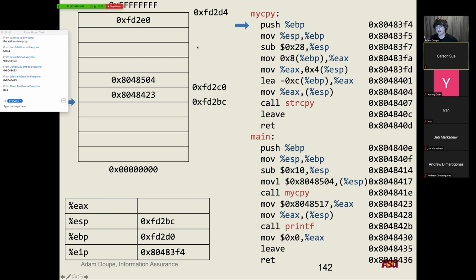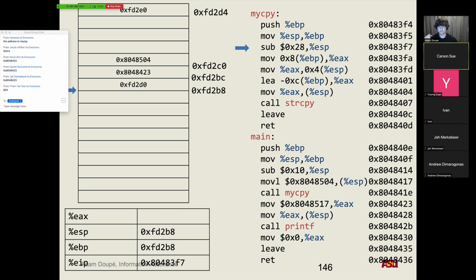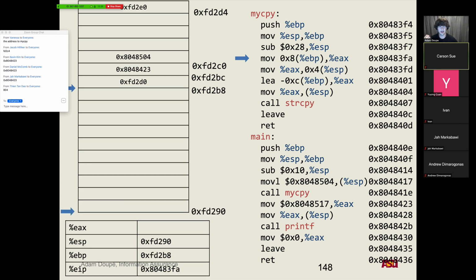Now we can see on the stack, the first thing that my copy does is push main's EBP onto the stack. It moves the stack pointer to the base pointer, setting up its base pointer. And then it subtracts a much larger value, hex 28, from the stack. At this point, directly where EBP is pointing is the saved base pointer of main. Above that is the saved instruction pointer of main. And above that is our argument, which makes sense. So at EBP plus 8 is the address for our string variable.